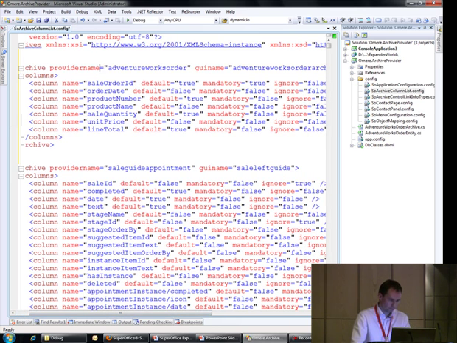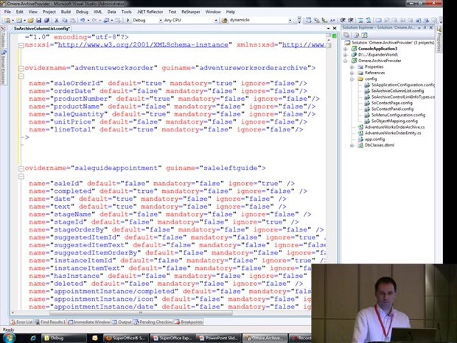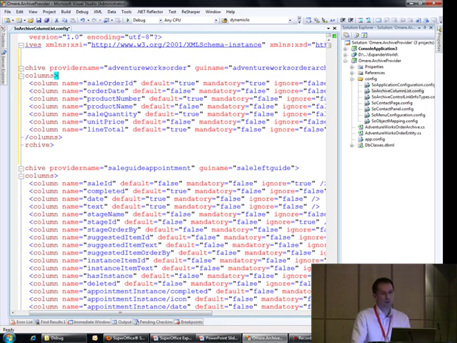At the top, we specify, of course it's an archive, we specify a provider name, which is the name we used inside the archive provider, Adventure Works Order. We are also giving it a GUI name. And the reason for that is that one provider can be used with different set of columns. If you see below, we specify which columns we want to use from this provider.